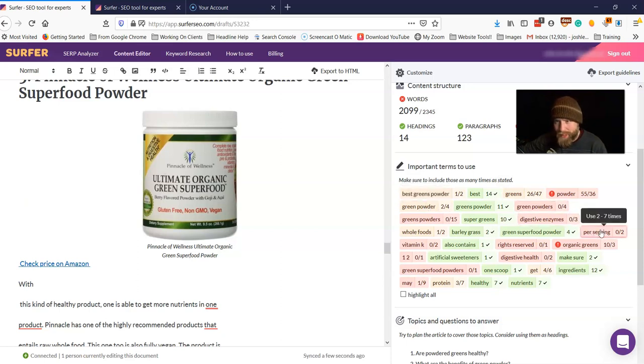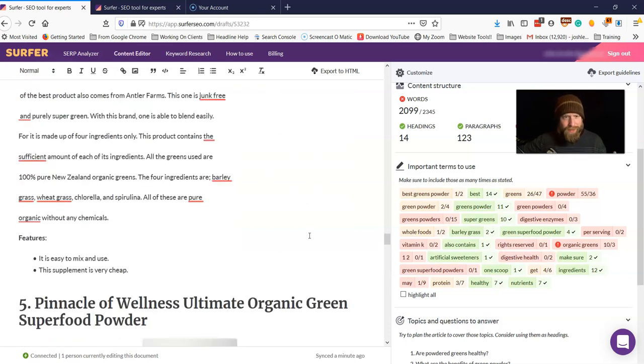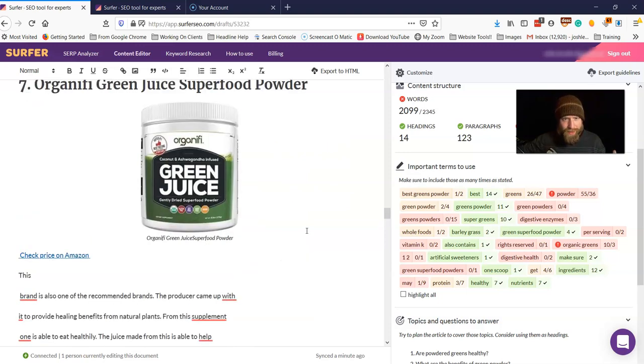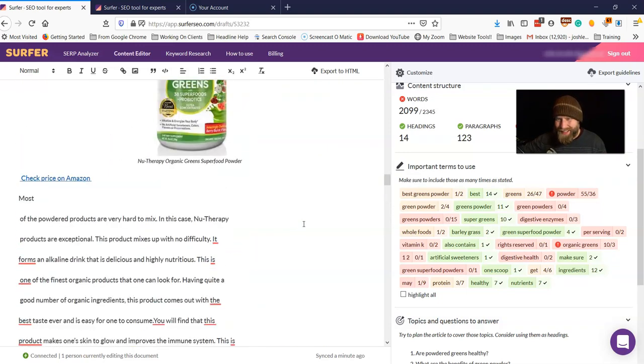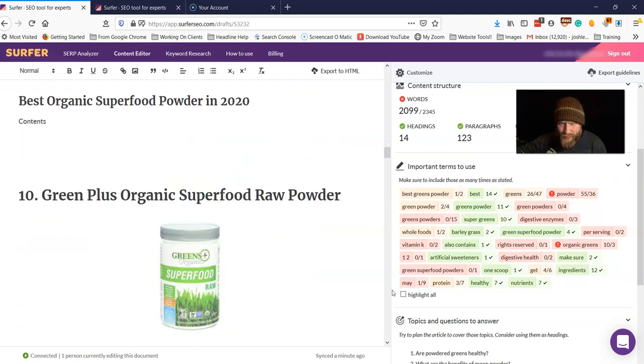Per serving, they don't mention at all. They don't mention this phrase. They don't mention digestive health once. They don't mention vitamin K once. So these are the things that people want to know. And Surfer tells you that you need to talk about this stuff. I should absolutely talk about digestive health if I'm writing about power greens, because these help digestive health, probably. And if they don't, then anyways, I would include it.